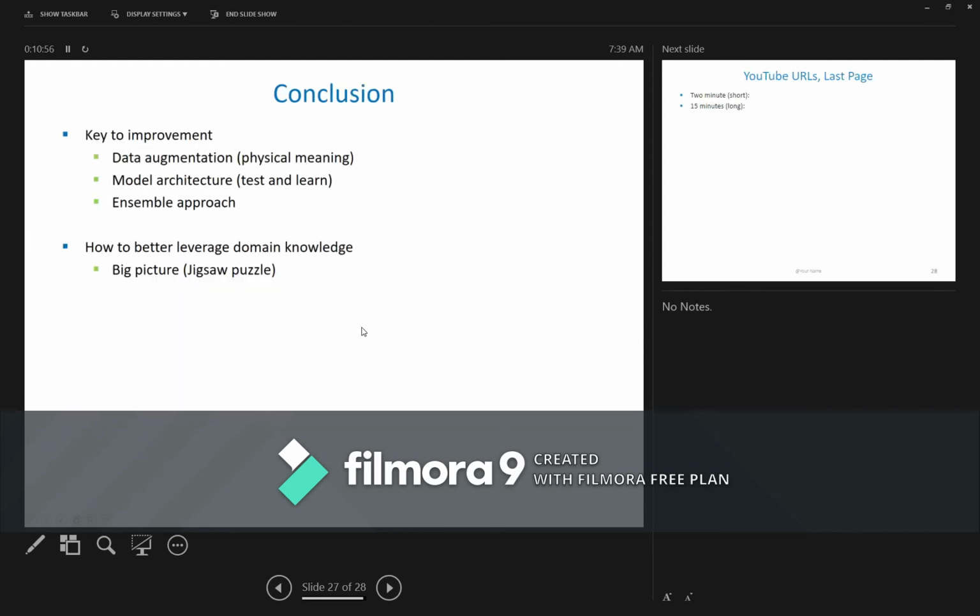So here is our conclusion, the key ways to improve it. First, data augmentation: for sure we need more data, but it has to have a physical meaning. For example, horizontal or vertical flipping doesn't help because it doesn't represent the real situation. Then the model architecture is like a reverse engineering approach: basically, try different methods and see which way is helping, and when the result gets improved, we try to justify that. And then the ensemble approach, meaning we use multiple folds to further reduce the variance.